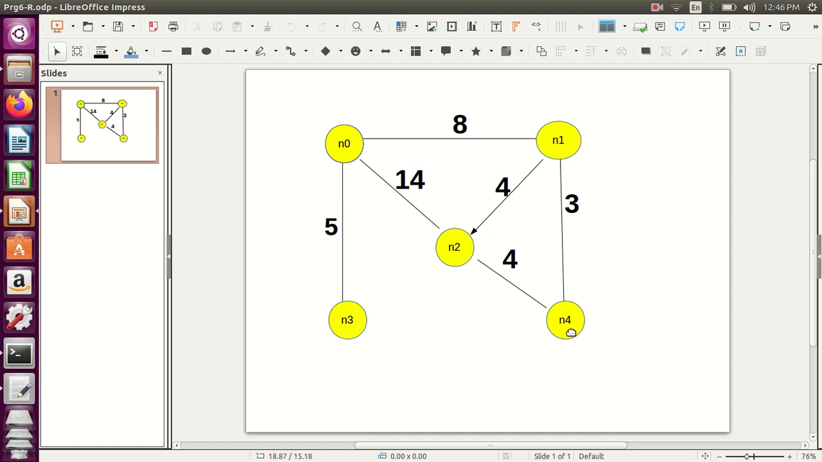Okay. You can do one more change. You can just change the weight of N1 to N2 and N2 to N4, and you can see whether it will become a shortest path or not and how the packet transmission takes place. Just replace this 4 by 1 and this 4 also by 1. So from here 8 and from N3 11.